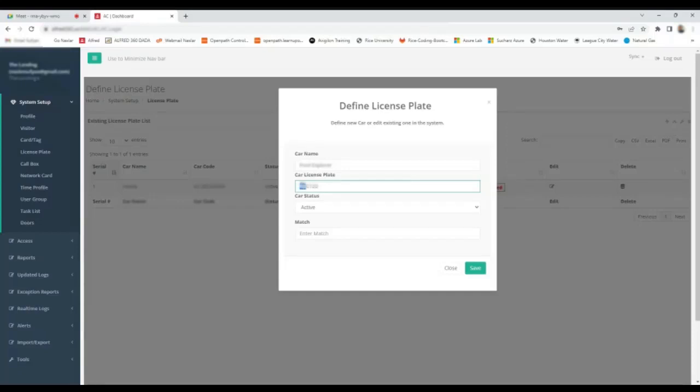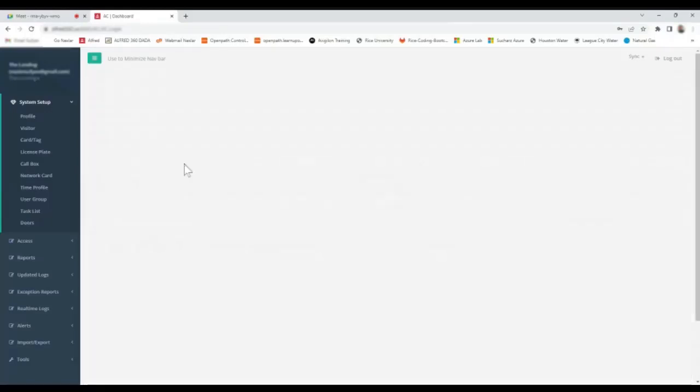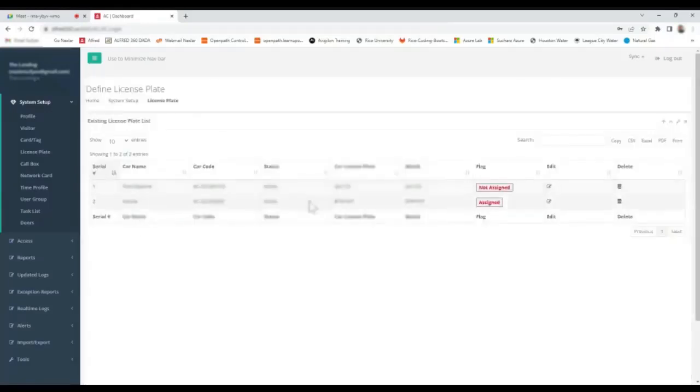It's up to you if you want to put the capital or uppercase or lowercase. This field is not case sensitive, so it doesn't matter if you put the car number with the small abc or uppercase ABC. And then you're going to do the same plate into the match column. You're going to type the plate again, and then you're going to hit save, and the plate will be populated right here. Ford Explorer, ABC 123, and is not assigned to anybody yet.